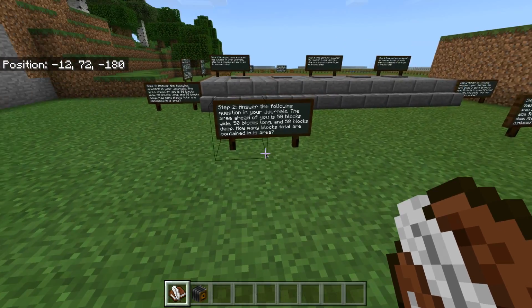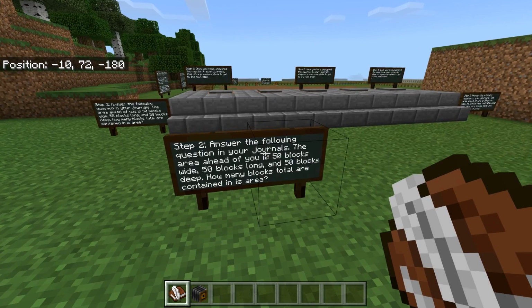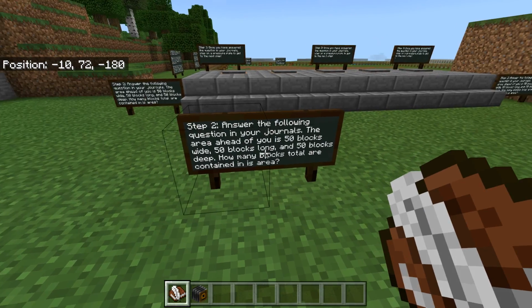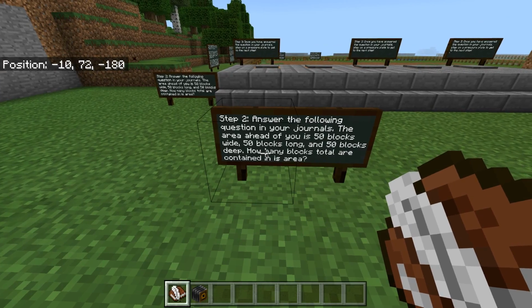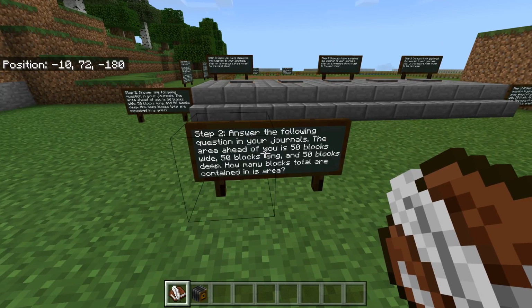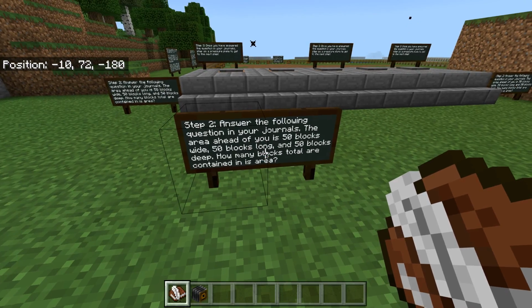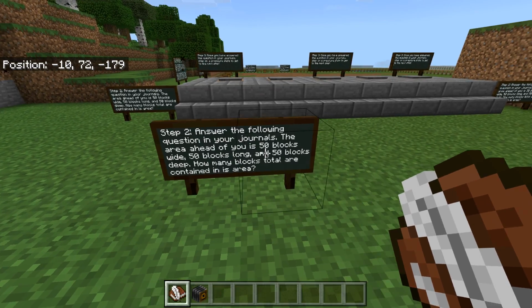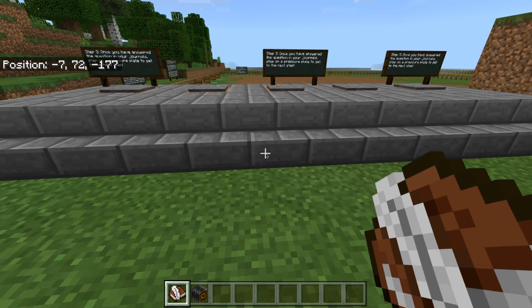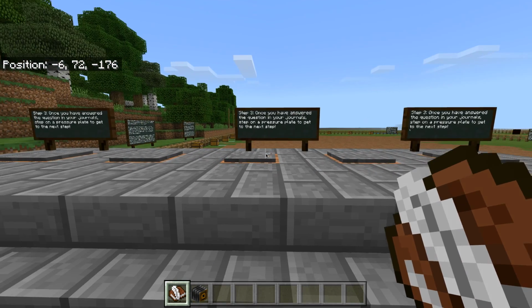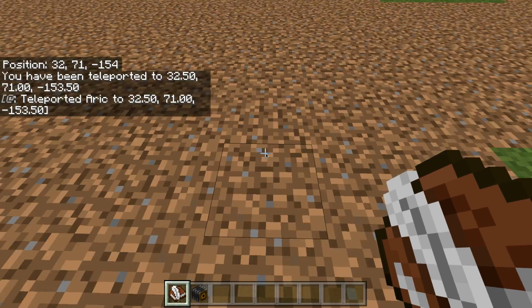Then I'm going to come over here and I'm going to read the next step. So answer the following questions in your journal. The area ahead of you is 50 blocks wide, 50 blocks long, 50 blocks deep. How many blocks total are contained in that area? Really, that's a volume question. Everybody should know how to do that, and you'll be able to do that in your journal. I'm not going to do that for you now for two reasons. I'm not sure how to get into my journal, and I don't want to give you the answer. So we're going to move on to the next step, step 3. Once you have answered the question in your journal, step on a pressure plate. Here we go. All right.